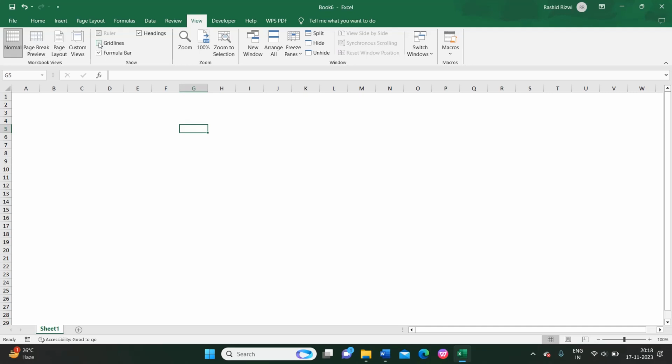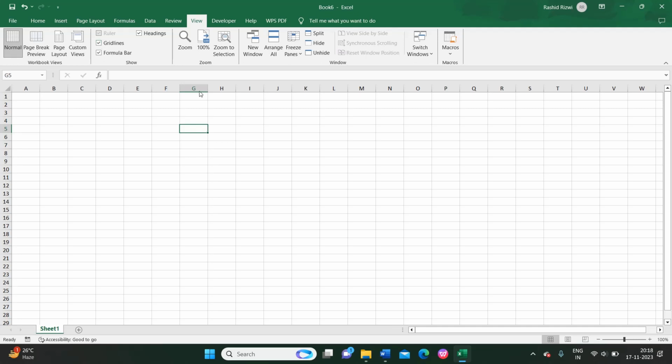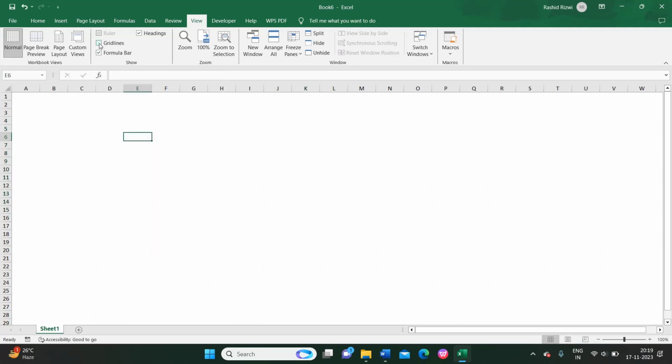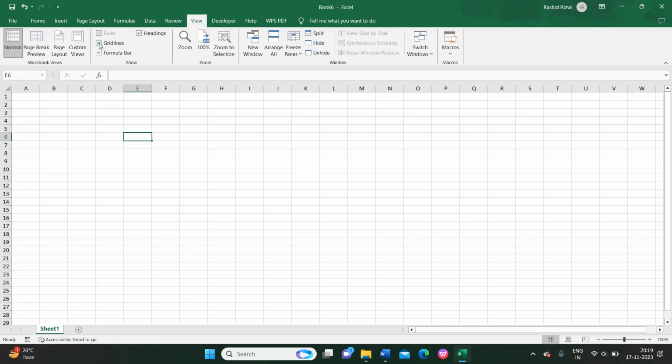My topic is how to remove grid lines of the selected part of the sheet. The part of the sheet. For example, I want to remove grid lines of this portion only, not the entire sheet. Once you go to the View tab and check off the grid line option, it removes the entire grid lines in the current sheet. So I'll show you.